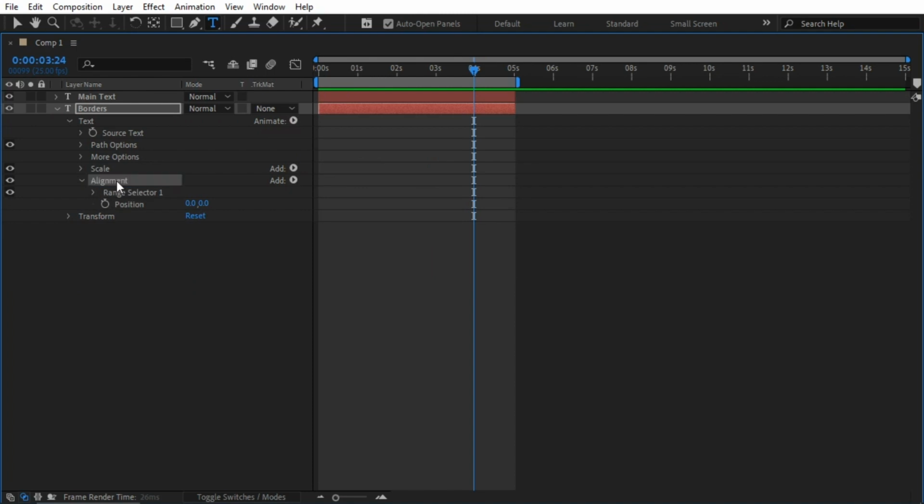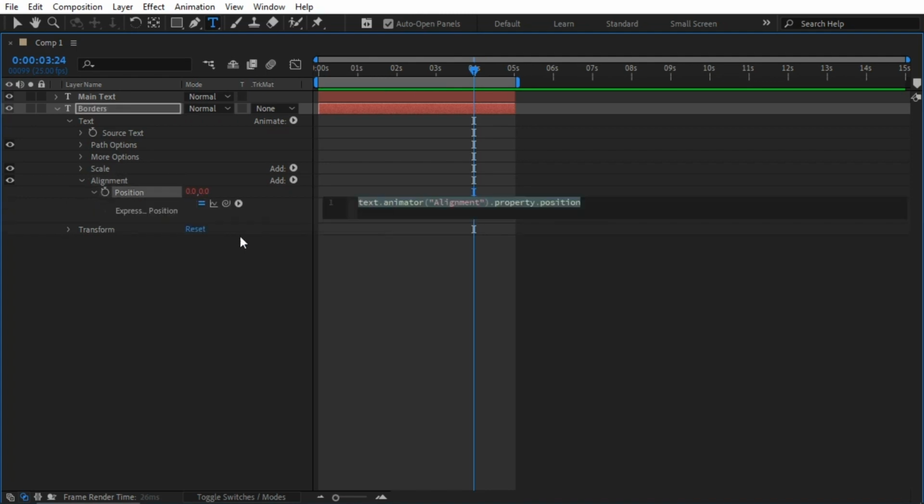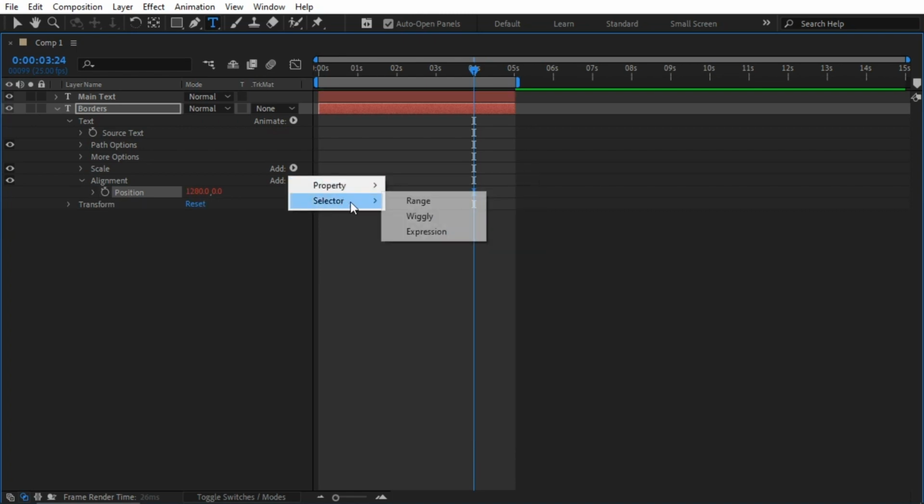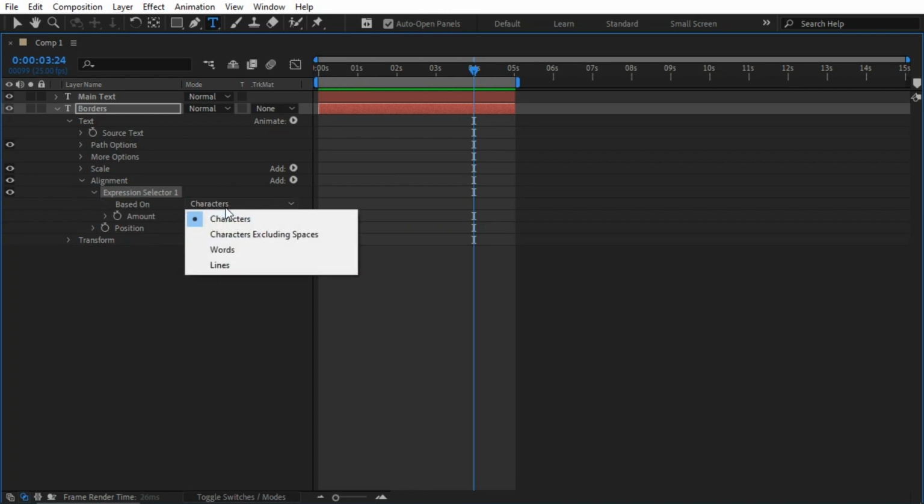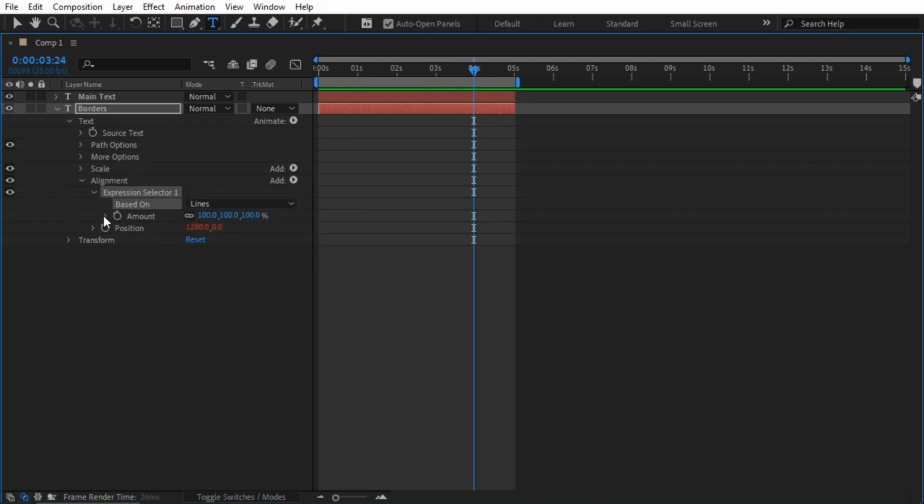Rename it to alignment. Delete the range selector. Let's set the maximum offset amount to the width of the comp and leave the y offset at 0. Replace the range selector with an expression selector and set it based on lines. Erase the default line of code. Every border will reference the point in time when the corresponding line is displayed separately in the comp window.